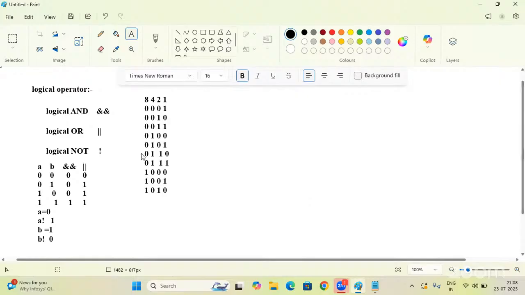This truth table is very important, no? This one, which is very important for your understanding.